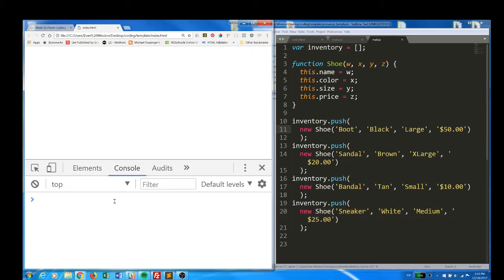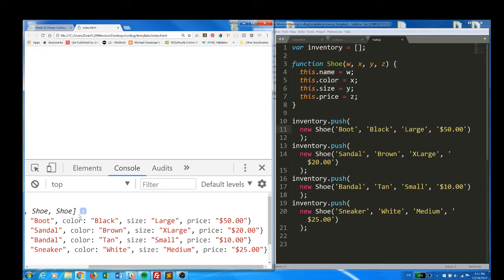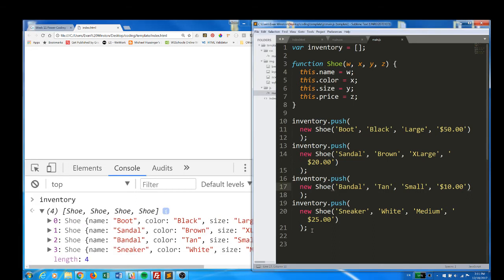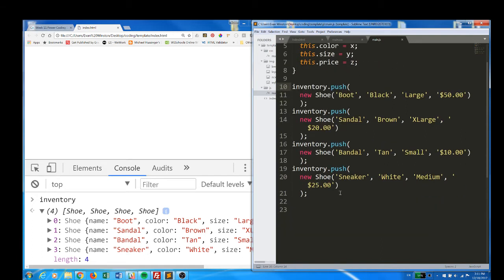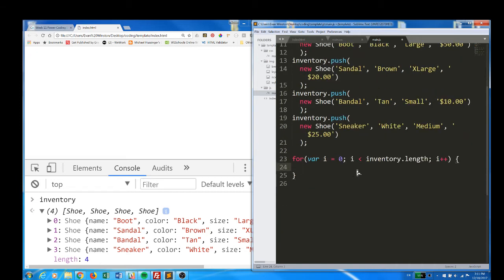So if I reload my page and I call inventory, I now have 4 shoe objects, each of which has 4 properties. Okay? So that part's taken care of. We've effectively populated our inventory array. We will come back to that. Now we've got to do something with all of that information in our inventory. So let's go ahead and write a for loop. This is going to loop through everything in our inventory, every object. And let's keep it relatively simple for now.